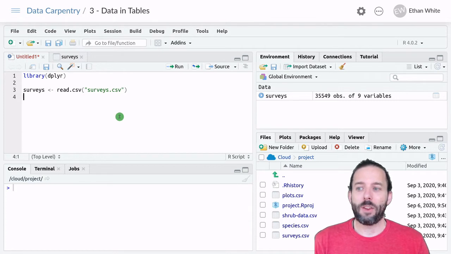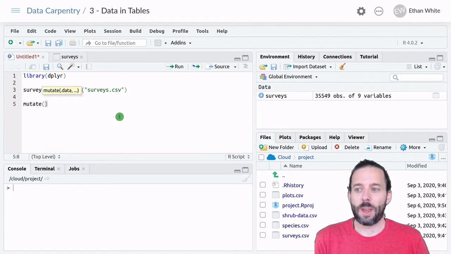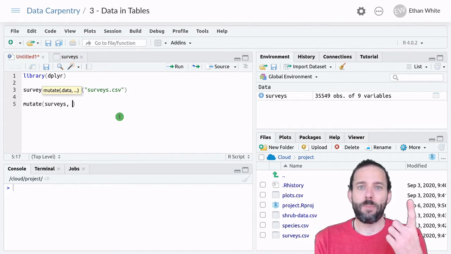The way we do that is with the mutate function, M-U-T-A-T-E. It's a function, so we use parentheses, and then we provide it the arguments. Remember, the first argument to any dplyr function is the name of the table we want to work on. That's surveys in this case. Then the additional arguments to mutate are any columns that we want to add, and those come in the form of the name we want the column to have, and then how to calculate that column, what we want to put into it.